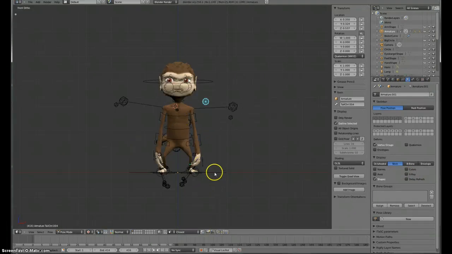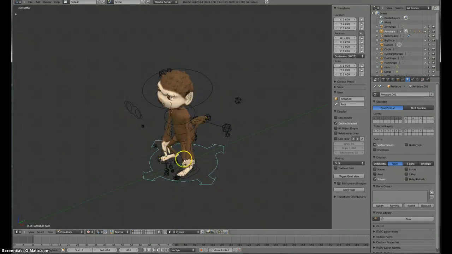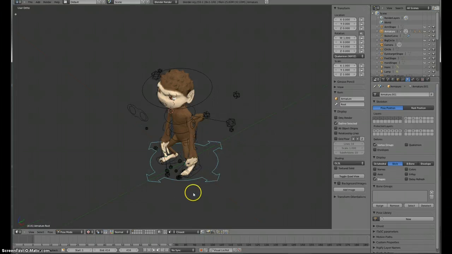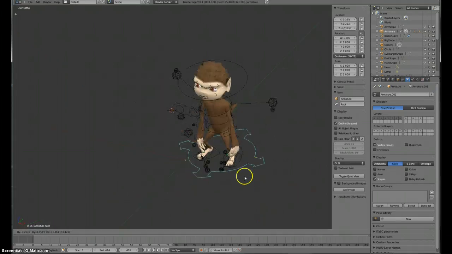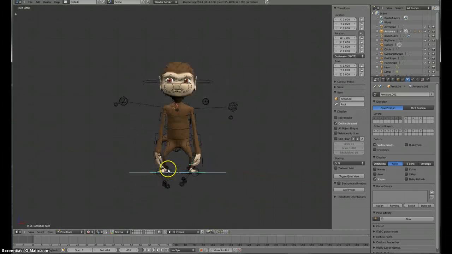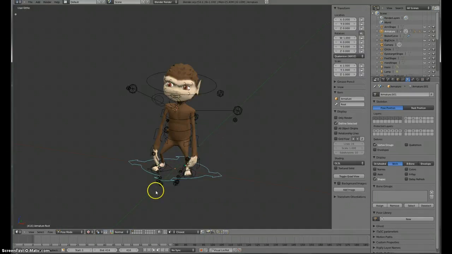Okay, so this is the main rig, the root node, the root bone. So you can move the whole model around with this. Not very useful.